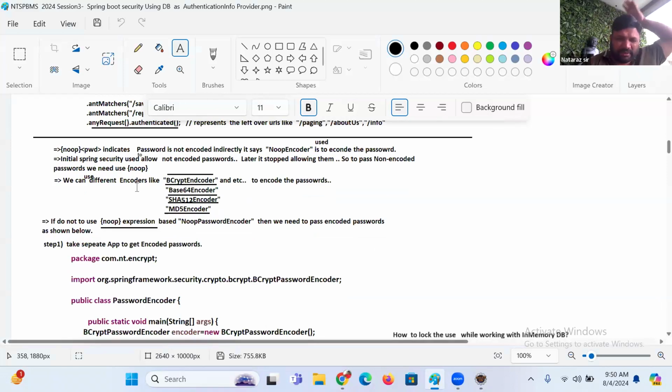So far we are using an in-memory DB. That too, the password we are taking as no op. No, sir, I want to have a real encoded password. What to do for that one? Yes, you can do encoding of the password separately. Whatever is generated, you can paste in the in-memory DB, right?